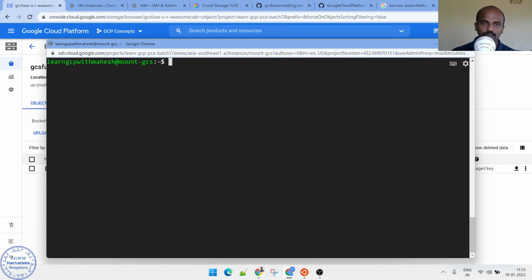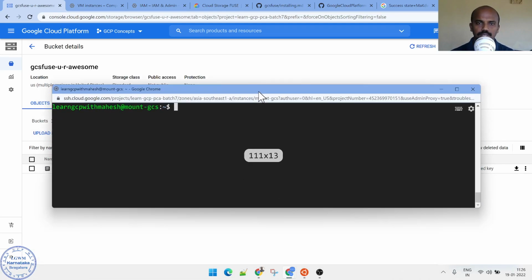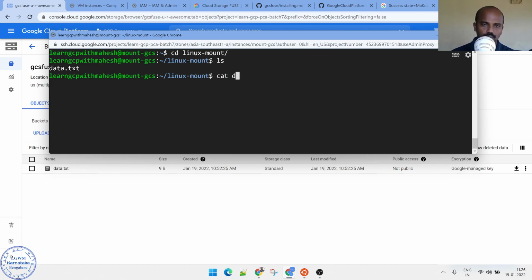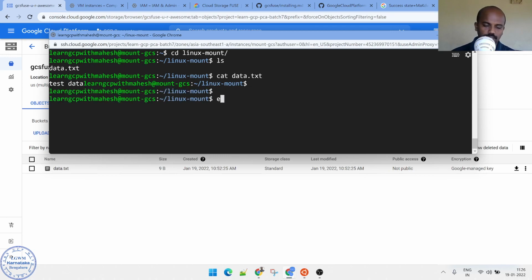Now let me just look into this bucket. So I'll just slightly minimize this, take it up. So change my directory to Linux mount. And if I do this, I should be able to see the data. And if I just do cat, I should be able to see the content. Now, can I create something here? Yes.